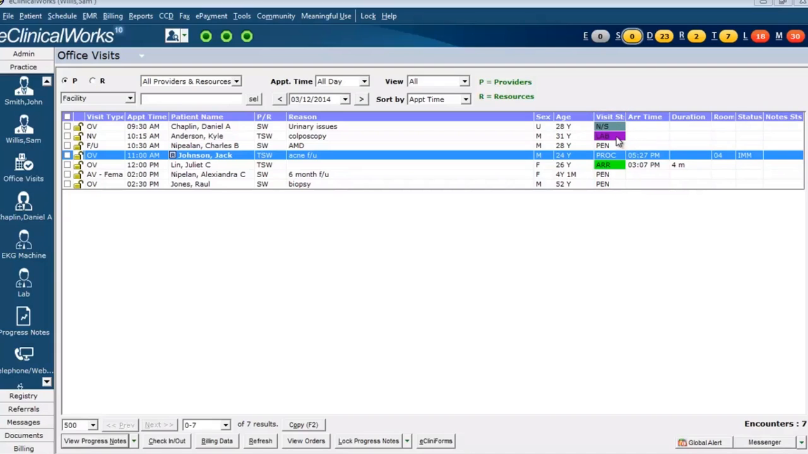We can see another appointment is listed as labs. We have another appointment here and that's already in the procedure room. We have several appointments here that's listed as pending. We can also see here our arrived patient, Juliet Lynn.